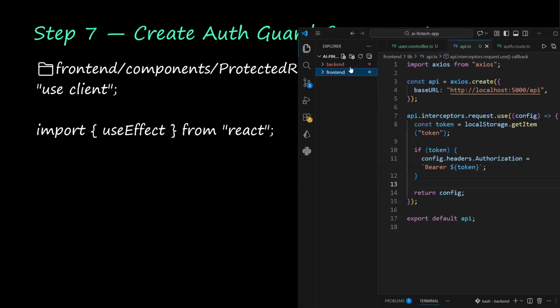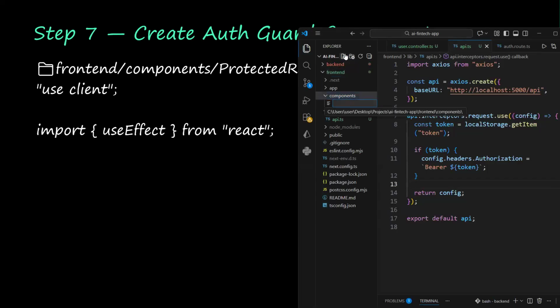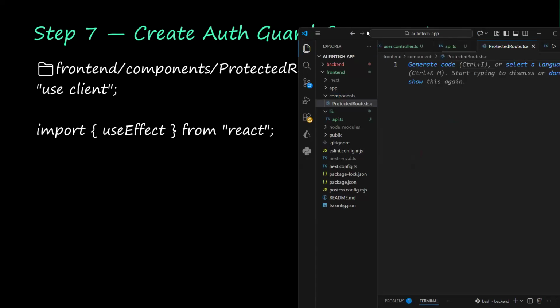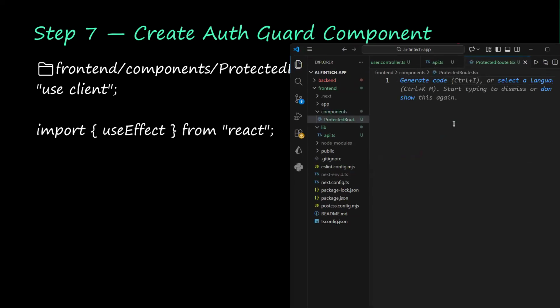I will create another folder called components. So this is where my React components will live. Then I will create, I'll call it protected route. So you're going to see how we use this in protected routes. Protected route.tsx. I hope that's correct. So inside of it, first of all, I'm going to use this use client. This code I'm writing now is Next.js. Use client. I hope that's correct.